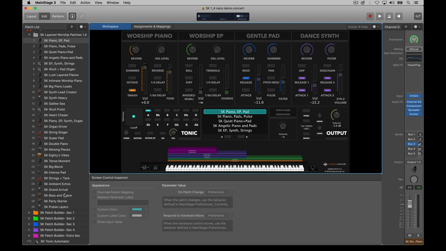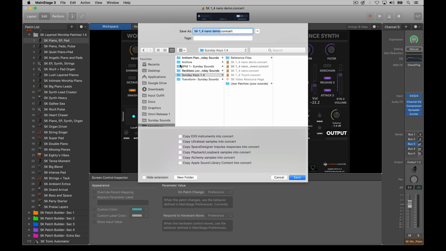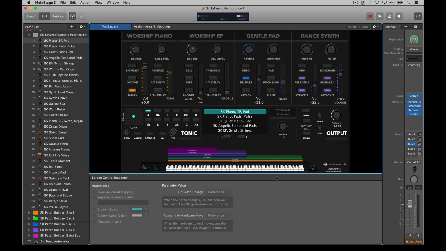But then after you've designed your patch list, I recommend that you just do a file, save as, rename the concert something like today's date or whatever is going to help you remember what it is, and then delete all of the patches that you don't need for a specific performance. Now, don't let that make you feel like you can only have three or four patches open. I've done performances with 20 or 30 patches in my patch list and done just fine.